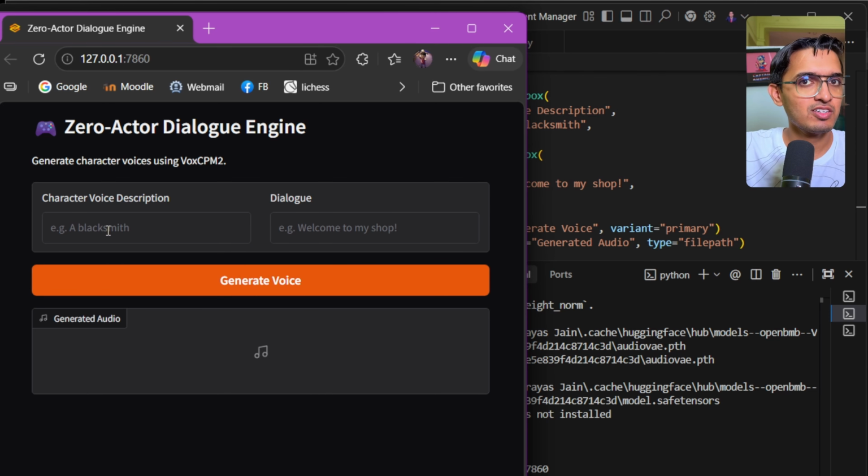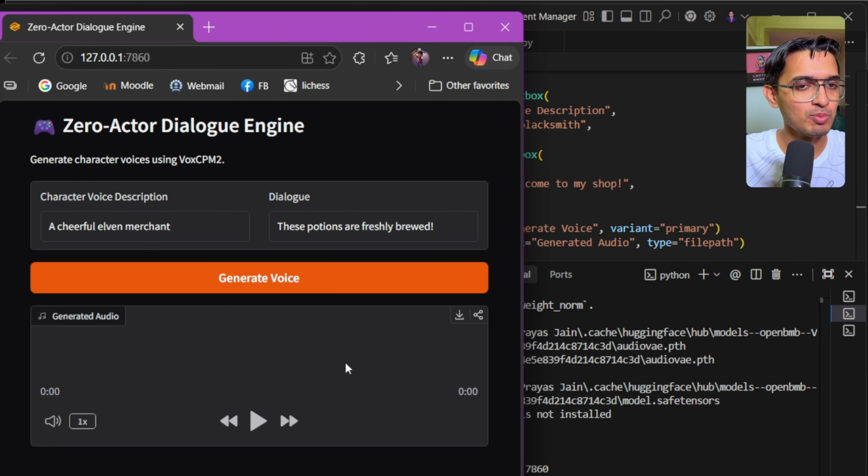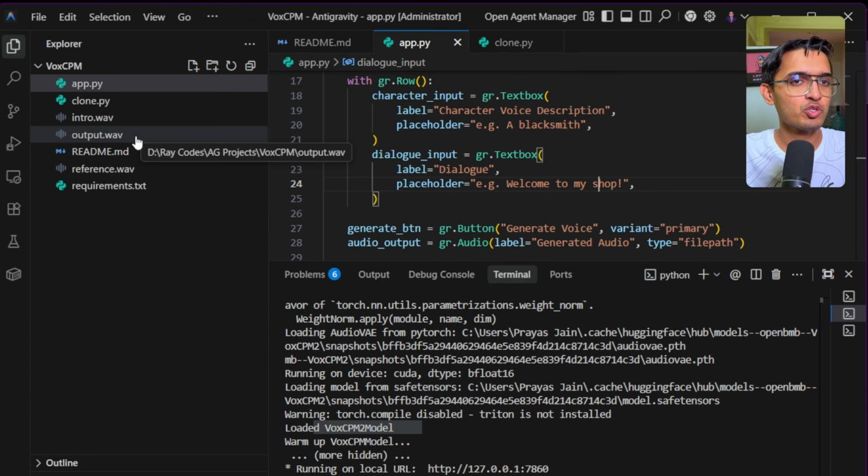So I can give any character description. Let's say the character that I want is a cheerful elven merchant, and the dialogue that I want is that these potions are freshly brewed. Next I just need to press this generate voice button, and now the final voice is generated by the VoxCPM2 module. I can either play it here or also check the output file that is generated in my local folder. So you will see here that the output.wav file is generated and we can simply play it from here.